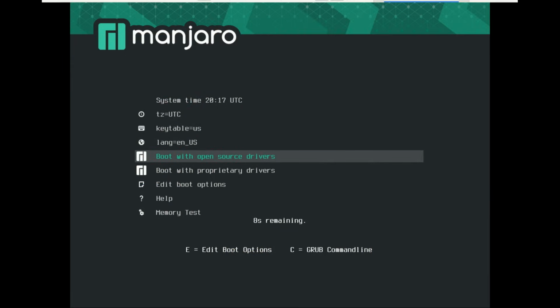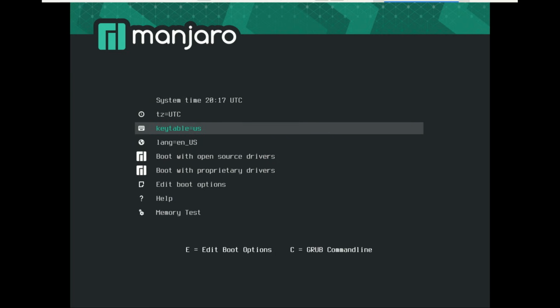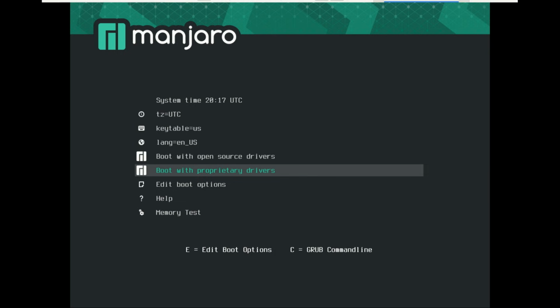Once your download is complete, the next step is to create a bootable USB. You can use tools like Balena Etcher or Rufus. Both are super easy. Just select the Manjaro image, pick your USB drive, and hit flash. After that, plug the USB into your computer and boot from it.